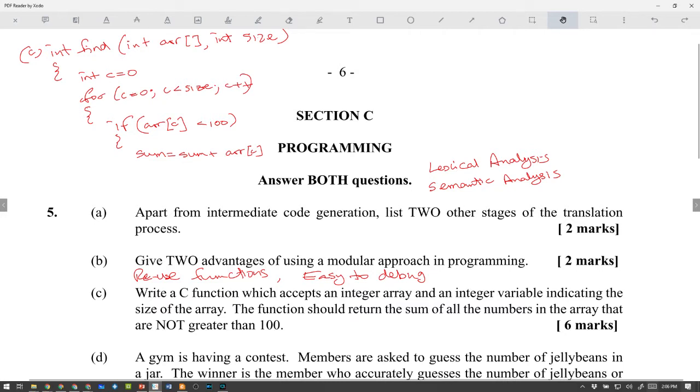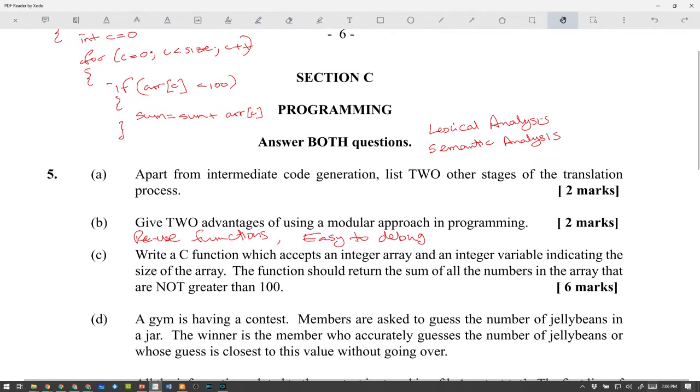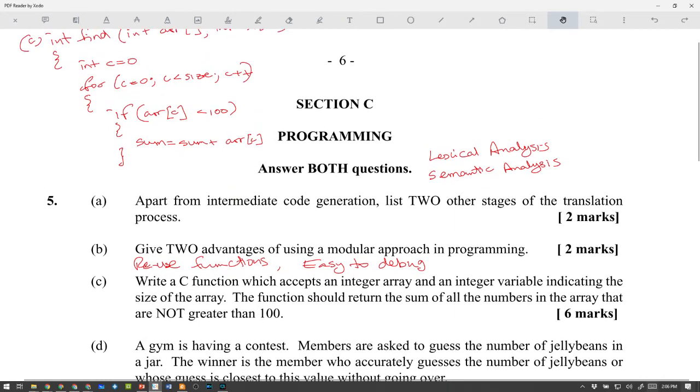If you don't understand, you can stop and let me know. Sum is equal to sum plus arr[c], and you close that off, and then you let the for loop run till the end, and then you return sum.